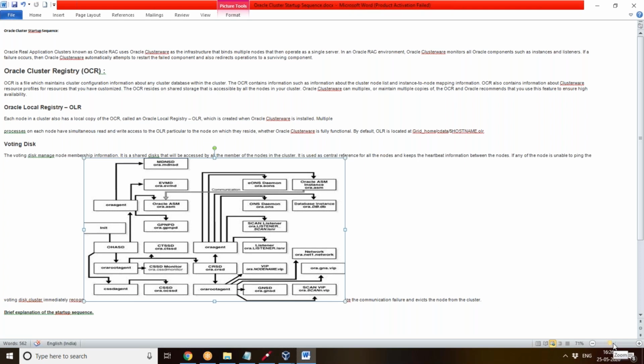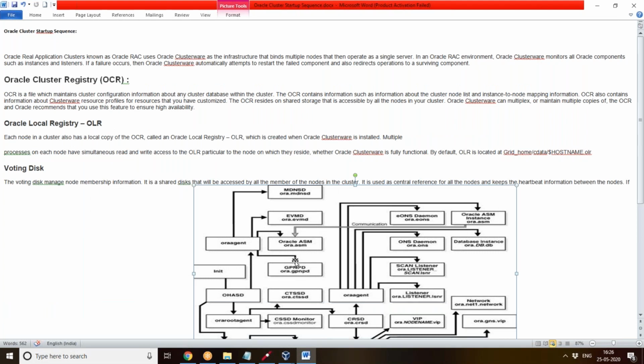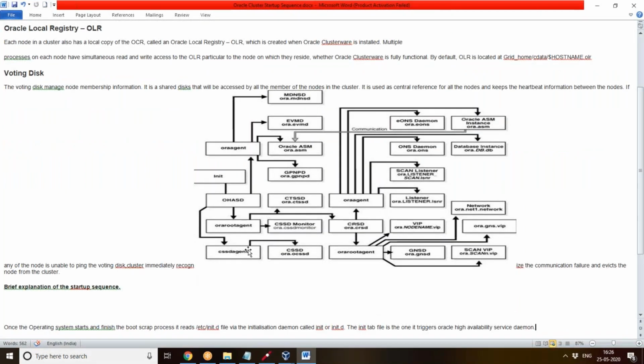Okay, so now next one is your CSSD monitor. Okay, because here it is the CSSD agent that this OHASD is spawning, means what? Cluster Synchronization Services Daemon agent. So this is being monitored by this CSSD monitor. Can you follow? See, CSSD agent is being spawned by OHASD, but still it is being monitored by Oracle root agent only, because root is the owner for this one, CTSSD, CSSD.